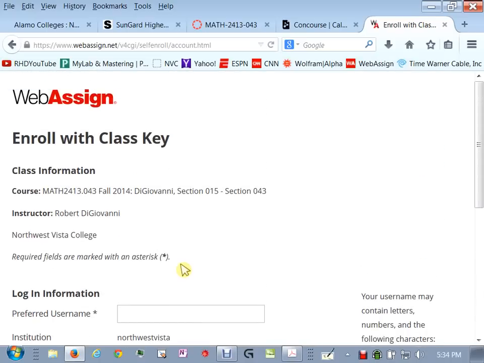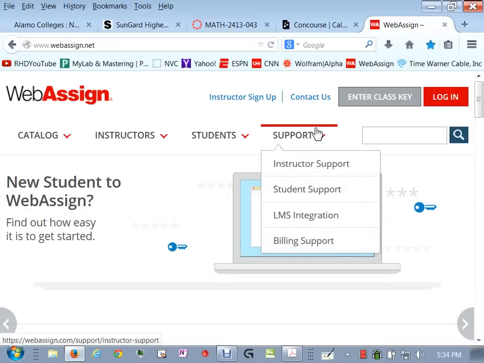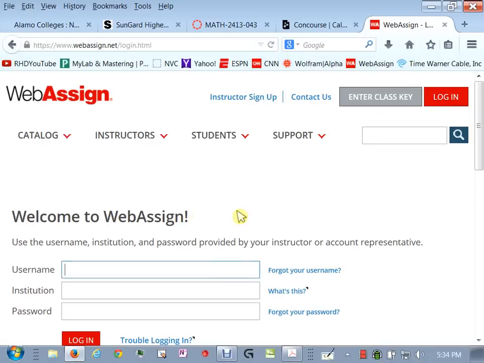There's also a way you can get temporary access to WebAssign. I think it's a 14-day grace period. So if you're waiting on money or something, you can do that. But for the time being, you can get in there and work on stuff. So let me go ahead and log in and show you what it looks like.